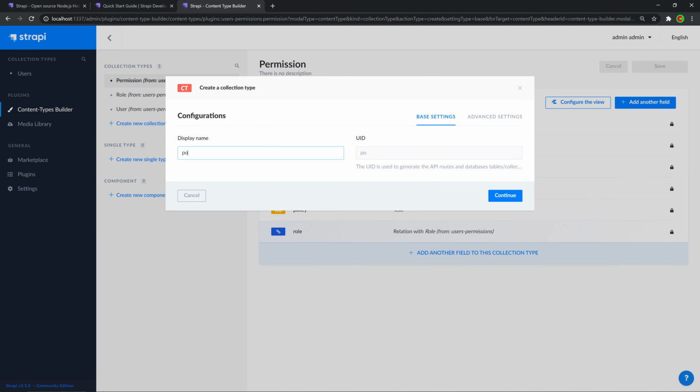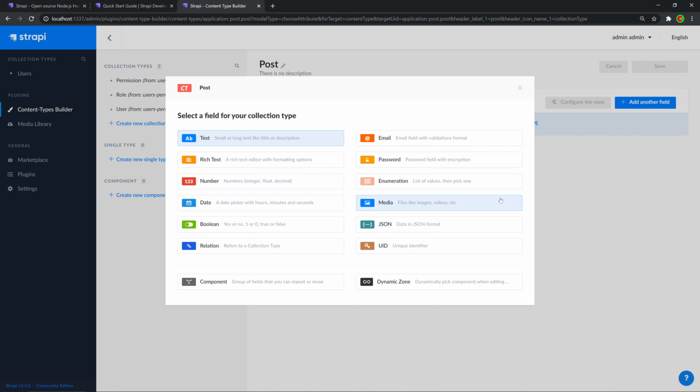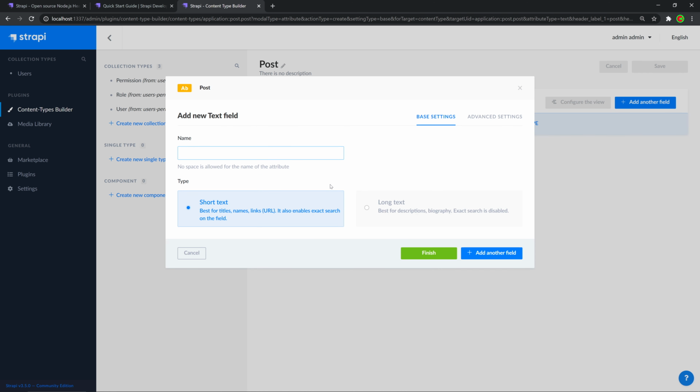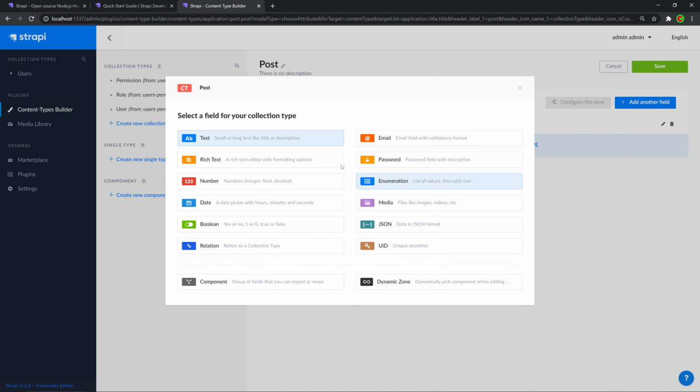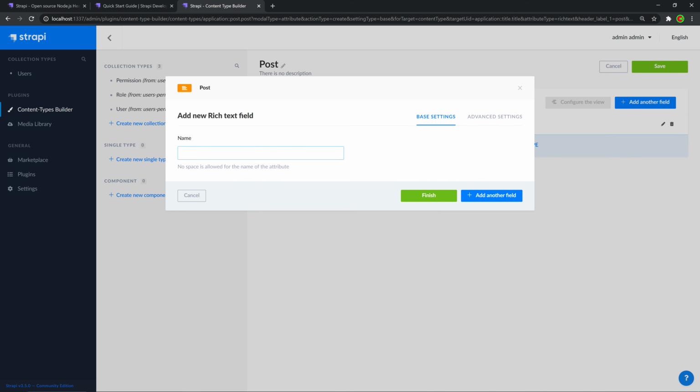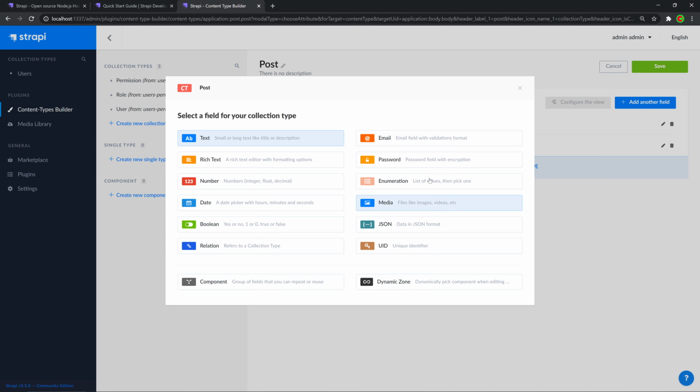So let's go again to create new collection type. And here I'll call this post for blog post, hit continue. And we can add fields. So I'm going to add a text field, and this will be the title. So let's call it title. And I'm going to click add another one, and let's do rich text. And this will be the body of the post. And actually I'm done. So I'm just going to close this.